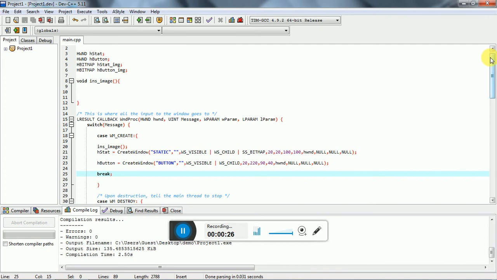So I have basically created a static control, a static text box, and a button, with the window handlers hStat and hButton. The next thing I did is create one more function, void insImage, in which we will insert the image. I have assigned two window handlers for the image, hBitmap, with hButtonImg and hStatImg. Now we are going to set the image.